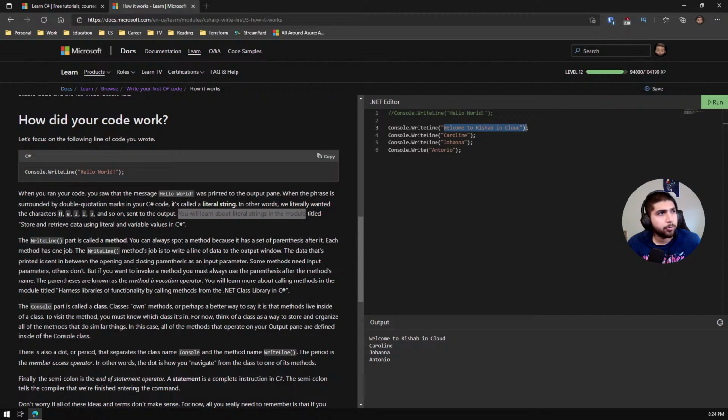Some methods need input parameters, others don't. So I guess we'll be seeing some methods where you don't need any input. But if you want to invoke a method, you must always use the parentheses after the method's name. So every method should be in this format. Some of them will have inputs, like in our case, the Hello World and all of the names that I have were the input parameters. The parentheses are also known as the method invocation operator.